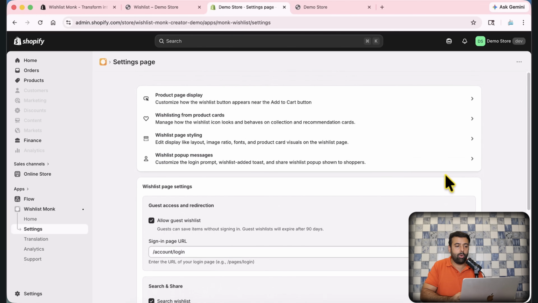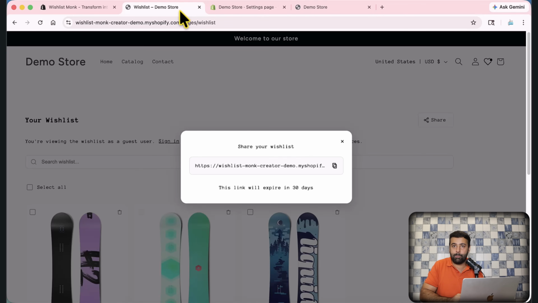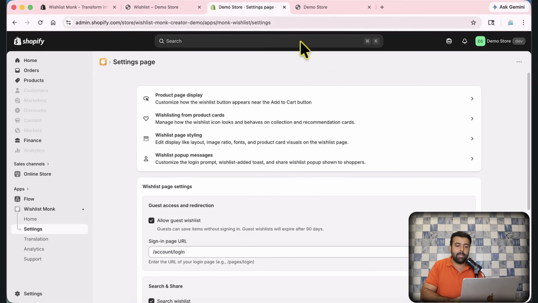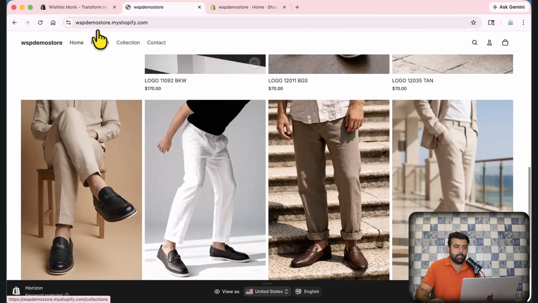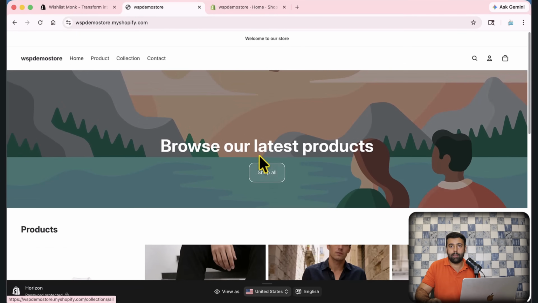So I have shown you the front end display of the wishlist, and I've shown you the backend app settings. Now I'm gonna install the app on a fresh install and show you how you can install it on the fresh Horizon theme. So guys, that's my development store where I'm gonna install the Wishlist Monk app and show you how you can install that on your store.